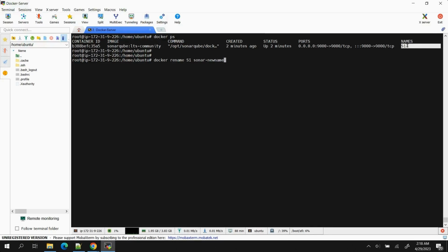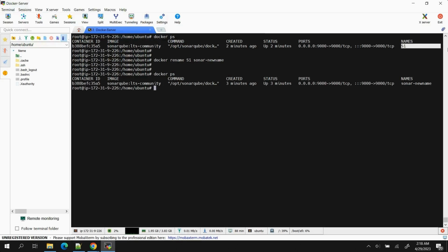If I press enter, and now run the docker ps command, you can see the name of the same container has changed, which is sonar-new-name. This is useful in case you want to refer to the container somewhere through its name. So in this way you can rename the container. Now let's move on to the next command.